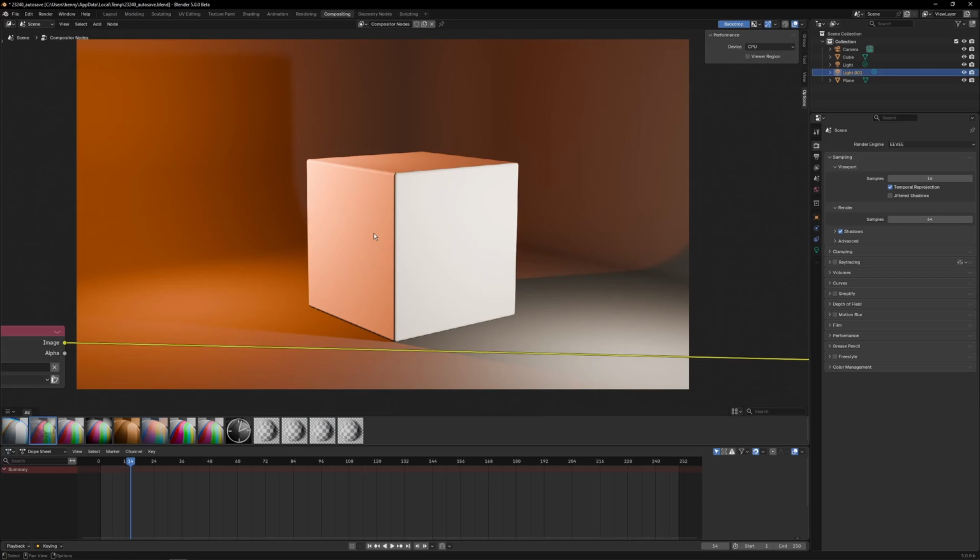Hey guys, today I'm making a quick video on the new 5.0 compositor presets. I am using the 5.0 beta, which means that there's a good chance some of this will change before the final release, so if things are a little different when you look at it later, that's probably why.